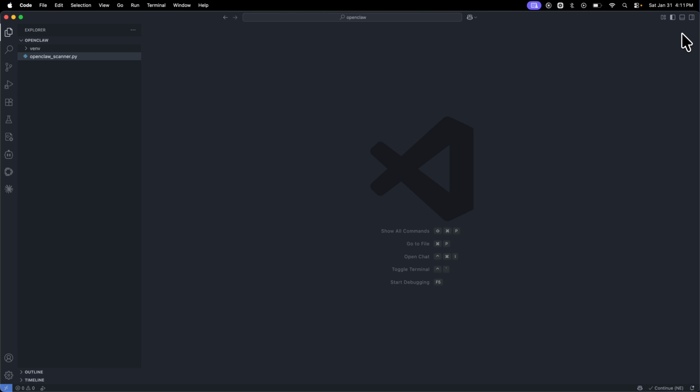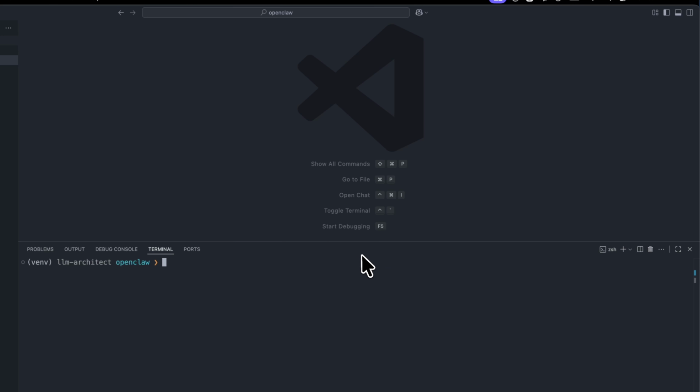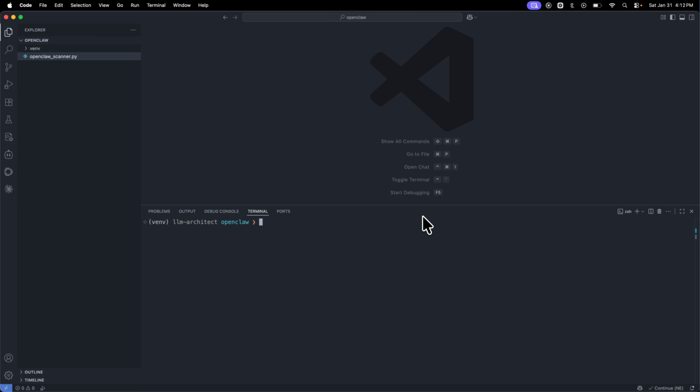Let's go. Alright, before we install, let's do a quick check. We need to make sure that we have Node installed. Node 22 or higher is required for this. If you have an older version, use NVM to upgrade, or if you don't have Node installed, you can use Google or some AI tool to guide you on how to install Node on your laptop.